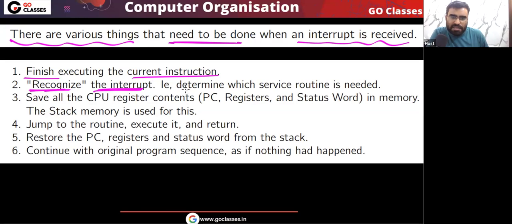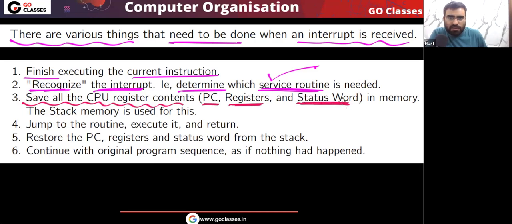Okay, so we recognize the interrupt, we determine the address of the ISR. Now what do we do? We save all the data related to the current program. Remember, we save all the CPU registers like the program counter, status word, and flag register. Basically, we save these things in the stack memory. You can see here, the stack memory is used.